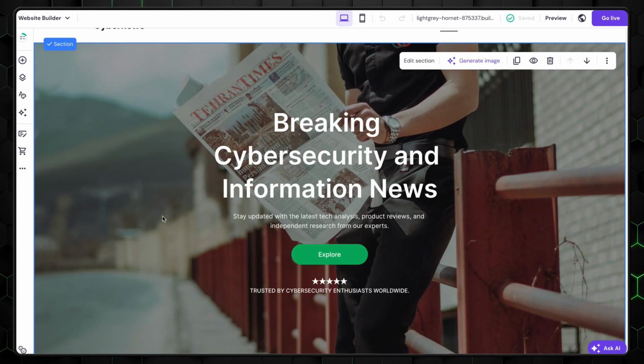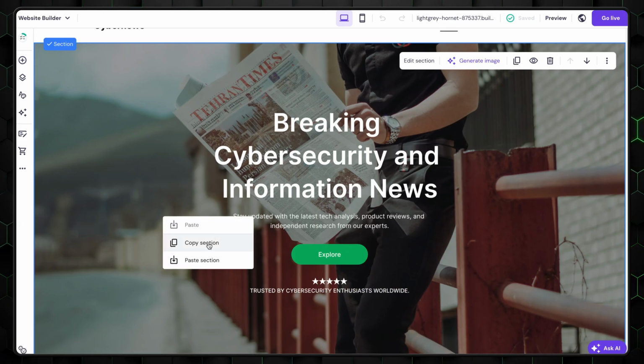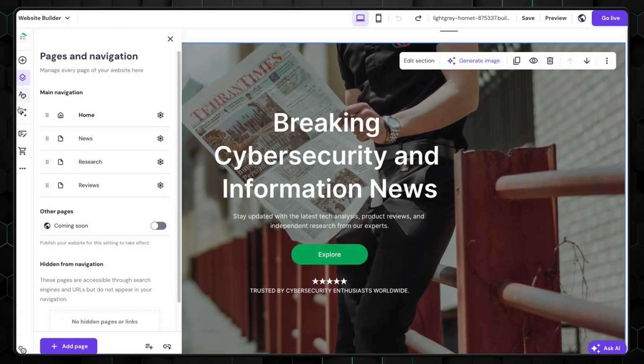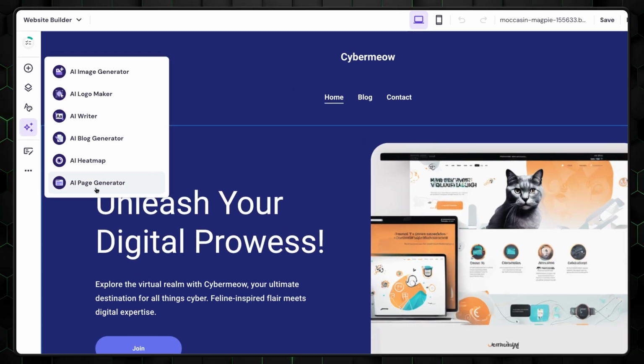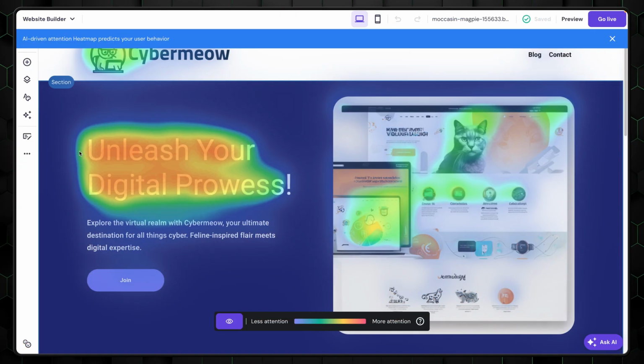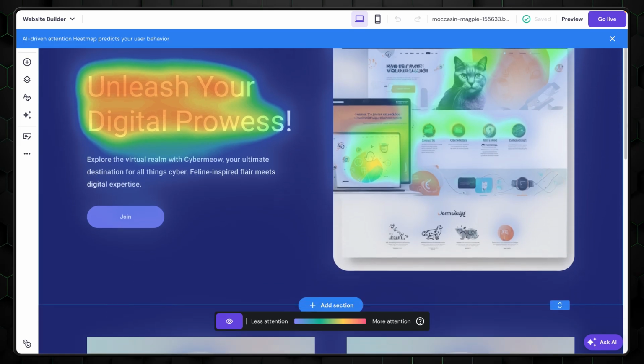The editor is responsive, letting me easily copy sections, undo mistakes with Ctrl-Z, and quickly find tools using the search bar. What makes things even easier is the implementation of AI tools, including an AI SEO, page generator, and heat map. These tools help beginners to optimize search engines, improving visibility and traffic.